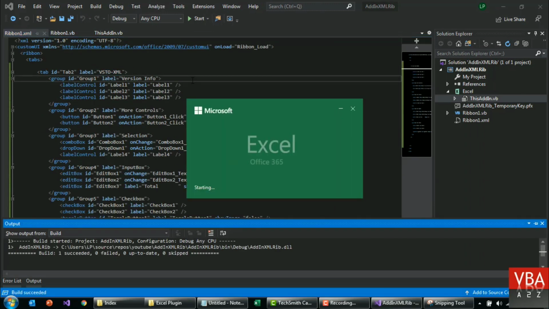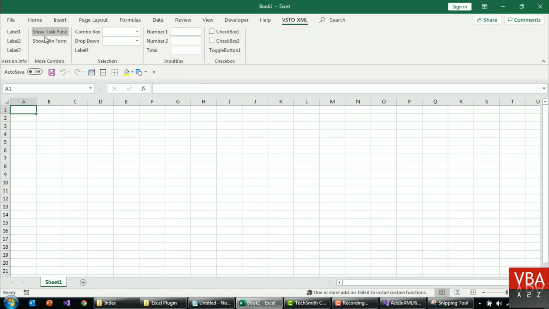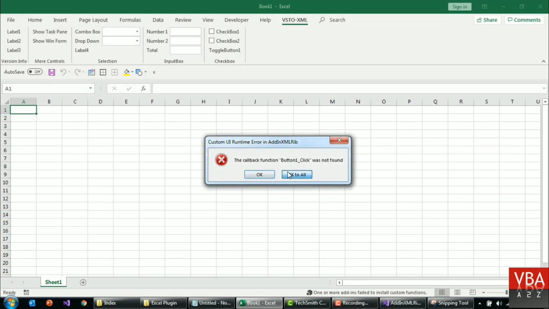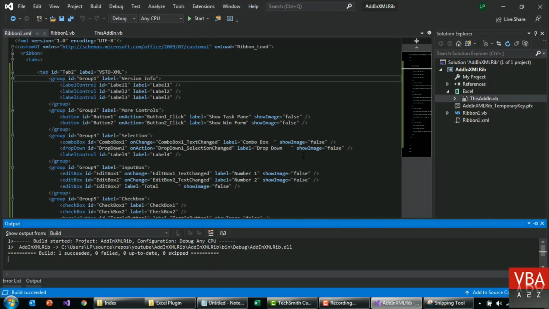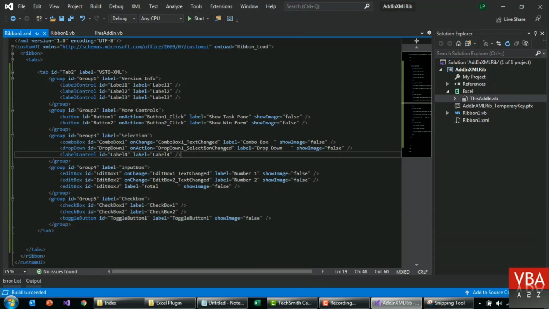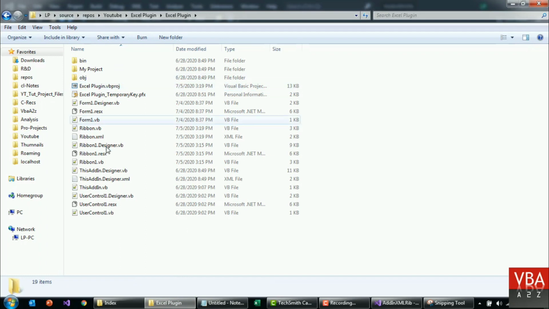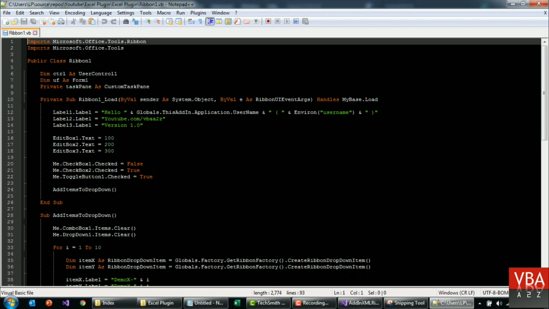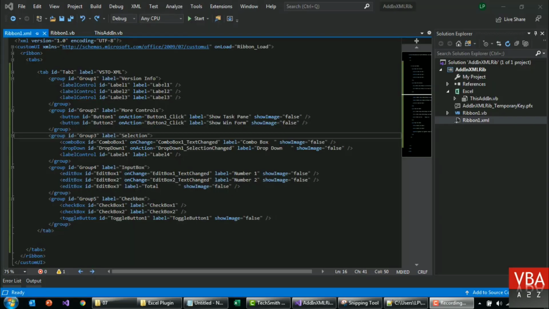Control F5 to open without debugging. So here's a ribbon, and then all of them seem to be there. It's gonna give an error because there's no callback. Okay, so to dynamically, let's first assign a label on load, and then we can perhaps reuse the same code so that we don't have to rewrite everything. Okay, so opening this, maybe we can reuse some of this. Instead of this static label 1, 2, and 3, we'll assign this dynamically.